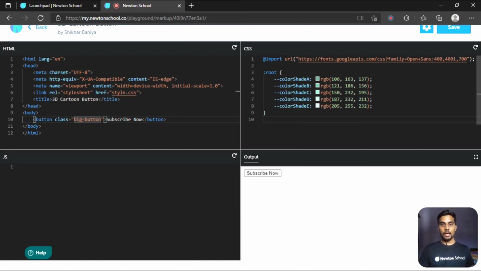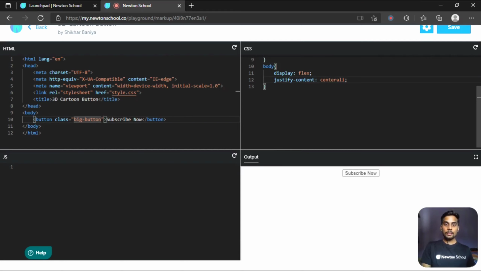So let's target first our whole document. So body, and let's display it as flex. So what I want is, I want to display this button in the center of our output. Okay, so in order to do that, you have to write 3 lines. First is display flex, then justify content as center, and then align items as center.